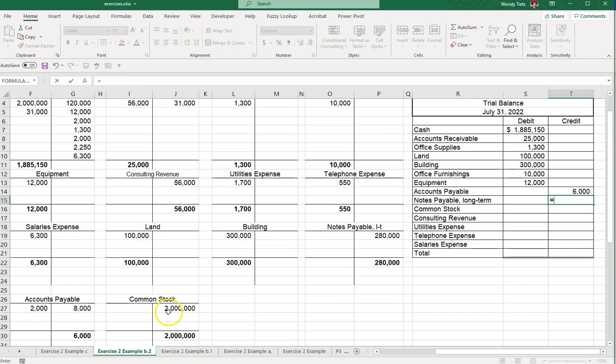Long-term notes payable. I'm going to do that. I'm going to go down here and click the balance of long-term notes payable. Common stock. I'm going to do common stock. Click on that. Consulting revenue is also a credit balance, so I'm going to keep it in the credit column. Now, utilities expense. Utilities expense is an expense and it has a debit balance, so I'm going to switch to the debit column. Click on the total. And telephone expense, I am going to click on the total telephone expense.